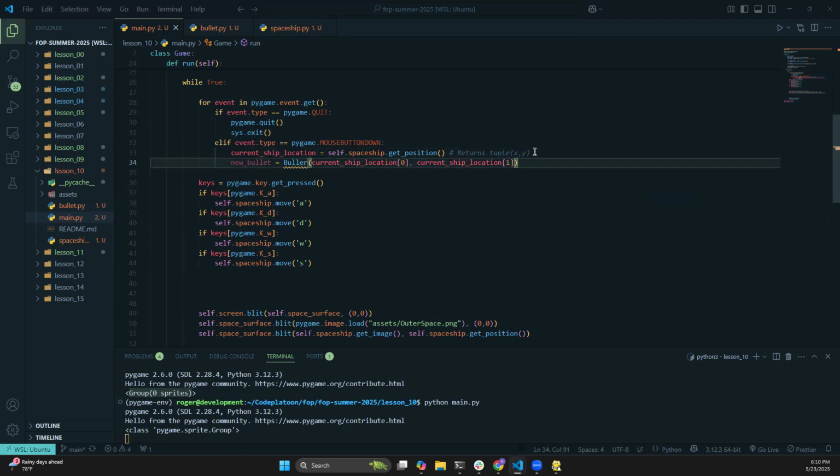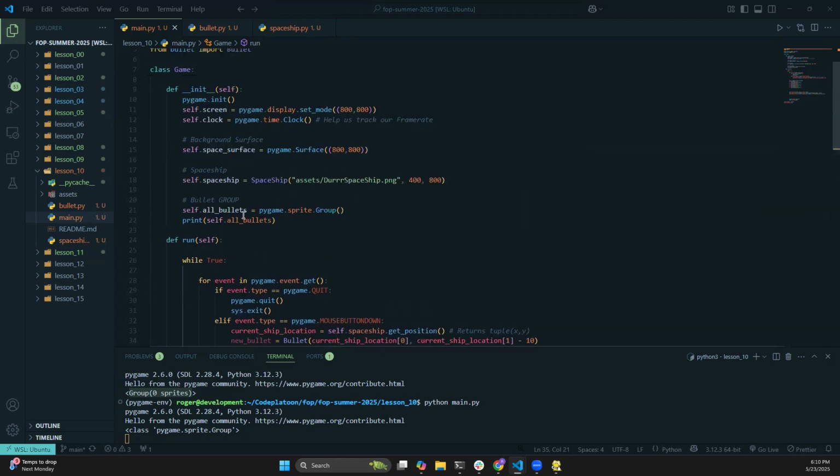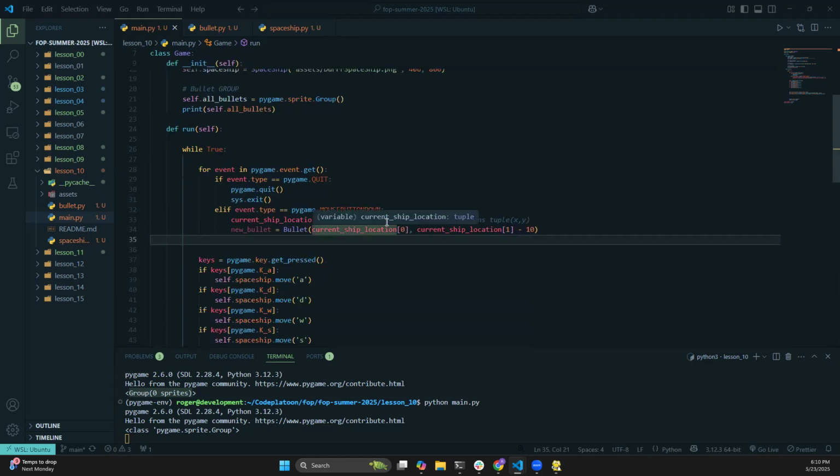But we did mention that we might want to adjust the y-axis by a couple pixels. We're going to say right here for current ship location index 1, we'll say -10 to see if that fits exactly where it should be at. I don't know if it's going to be 10. We might have to subtract a little bit more. But this will create a bullet class for me. After the bullet is created, the next step is going to be to add it to our bullet object of all bullets, right? Our bullet group. So we're going to call self.allBullets.